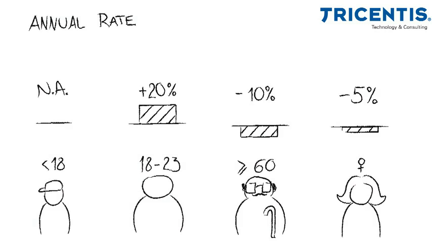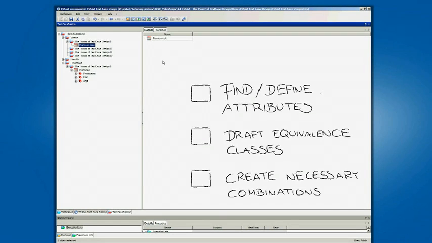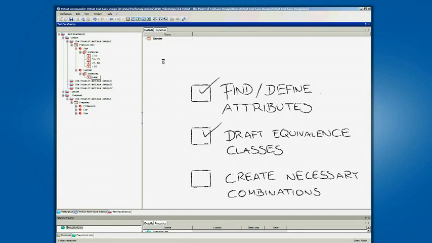How do we solve this task? What we need to do first is find out which attributes we have got. That's age and gender here. Then we need to find the different instances to these attributes. We call these equivalence classes. And now the real crucial question, how do we need to combine these 2 attributes? Which combinations of age and gender need to be tested?